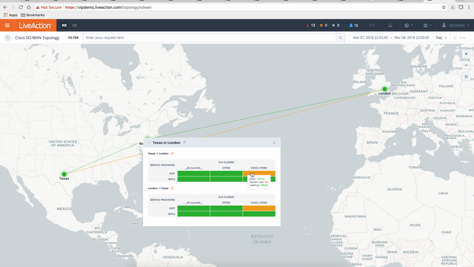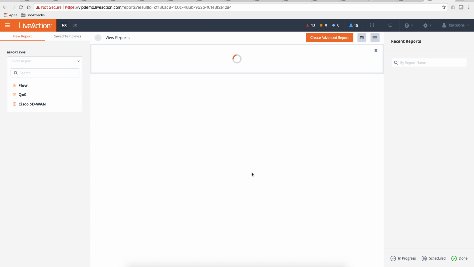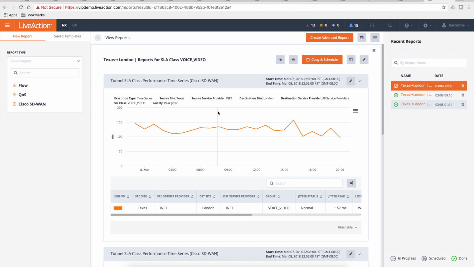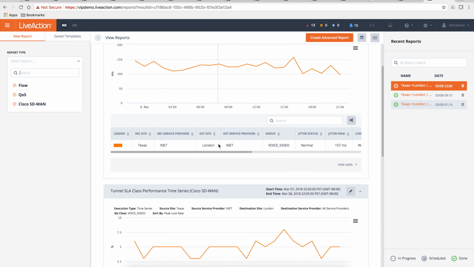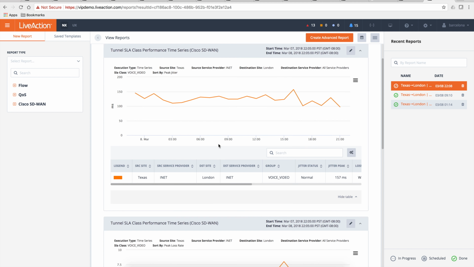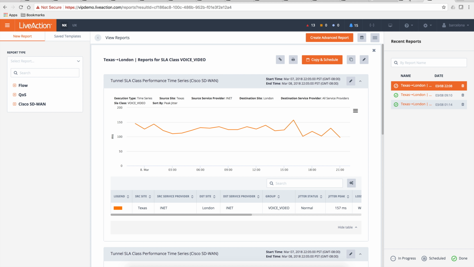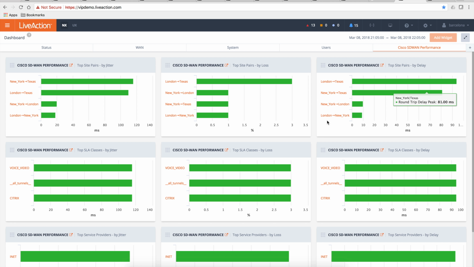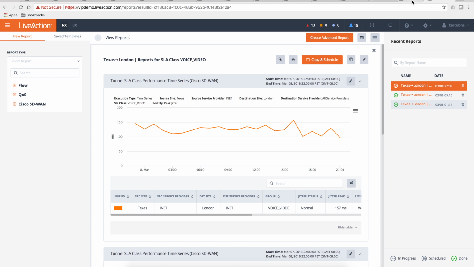So here, what I can do, I can actually drill down, and LiveNX basically will open up a report for us that will help us track how much jitter, loss, and delay we have between those different sites. So again, really the idea here is just being able to start high level from the dashboard and get to the data that can help you troubleshoot a lot easier.